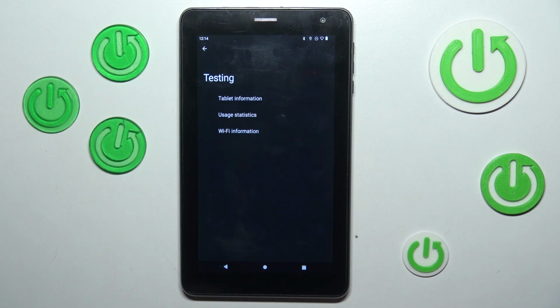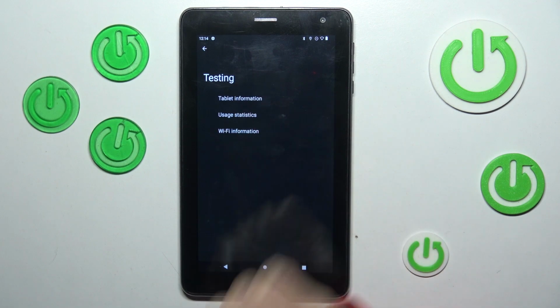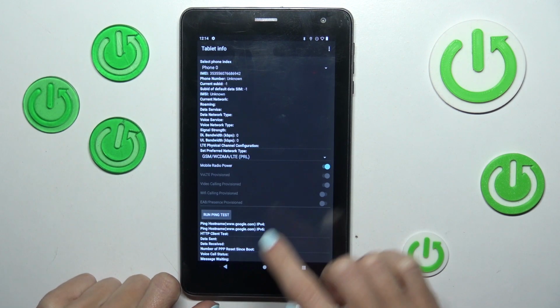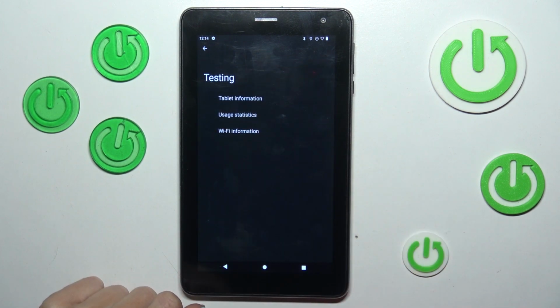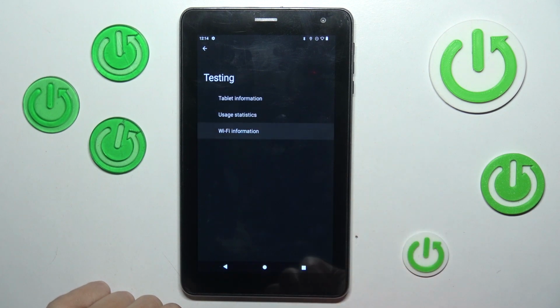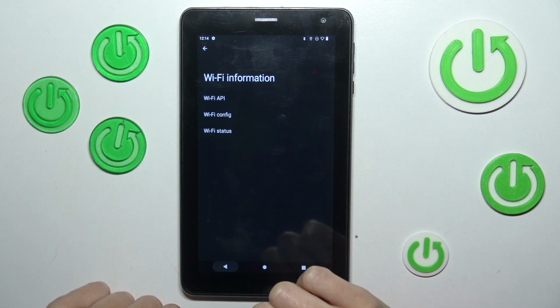And here we've got the testing mode in which you can check tablet information, user statistics, and Wi-Fi details. Smoothly tap on the particular info that you want to reach, and you will have everything in front of you. And that's it. So let's go back.